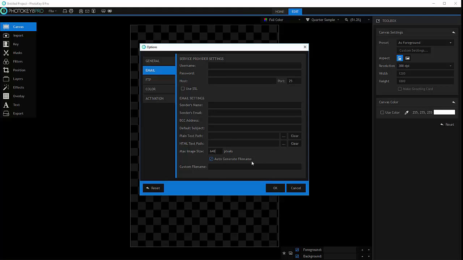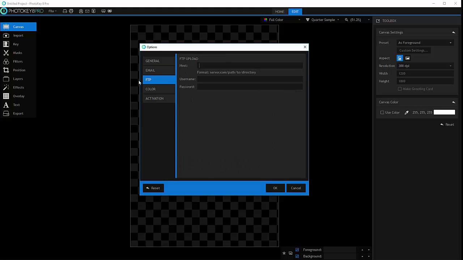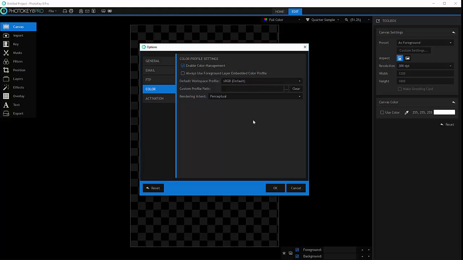Okay, after that you can generate file names, or you can specify a file name extension directly for this email if needed. So let's look at FTP. In some ways it's similar: we have our host, username and password, and also where it is uploaded. So when you click on FTP upload, it will take your images for the export and upload them directly to the FTP server.